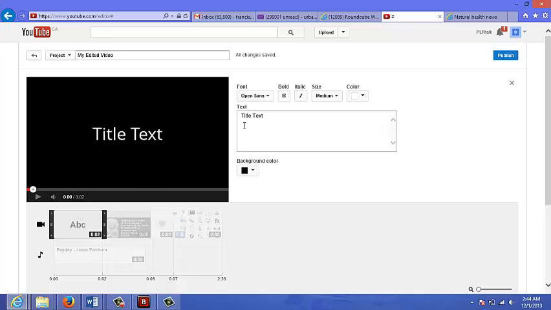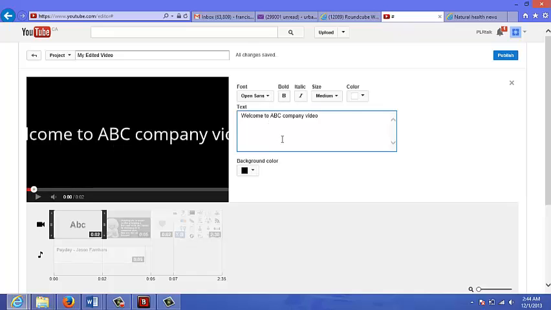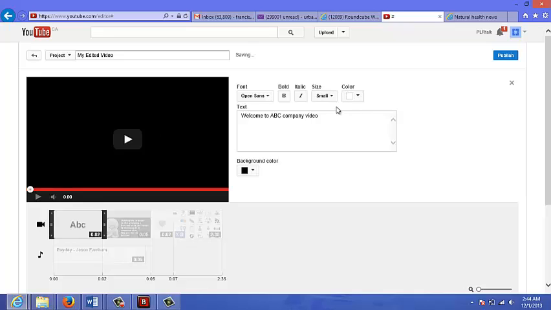When you click on that, you have the option here to type in your text, and of course you can also change the look of your text. For this example, let's say, Welcome to. Okay, so this is what we typed in. Now it doesn't all fit in the video, so you could change the size to small. There you go, so there it fits.